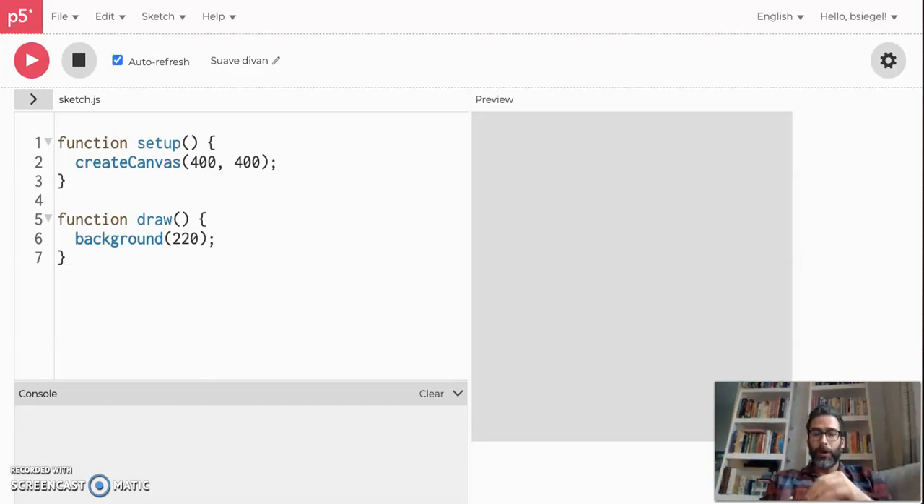Now, in lesson 2.1, we learned how to make an ellipse or a rectangle follow our mouse around the screen. So we started doing our animations. Now we want to make it so we can change the size or the color of our shapes. That will make our animations a little bit more dynamic.